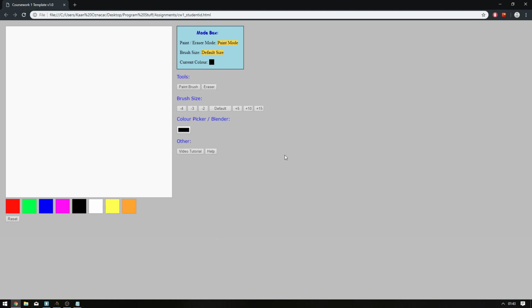My name is Kaan and I am the kind of developer, like modifier you can say, of this program. And I'm going to show you how to use it. Okay, so there are 8 preset colors: red, green, blue, pink, black, white, yellow, orange, tangy orange?